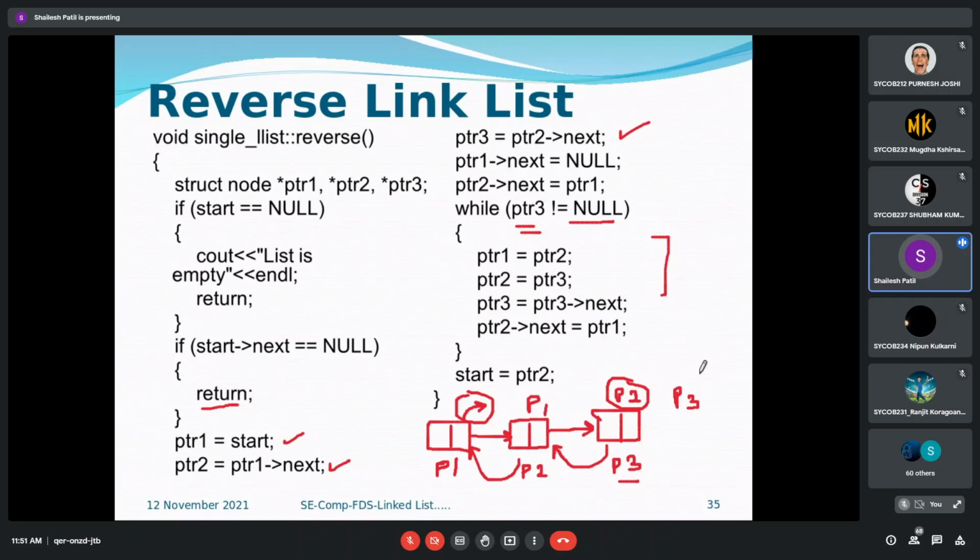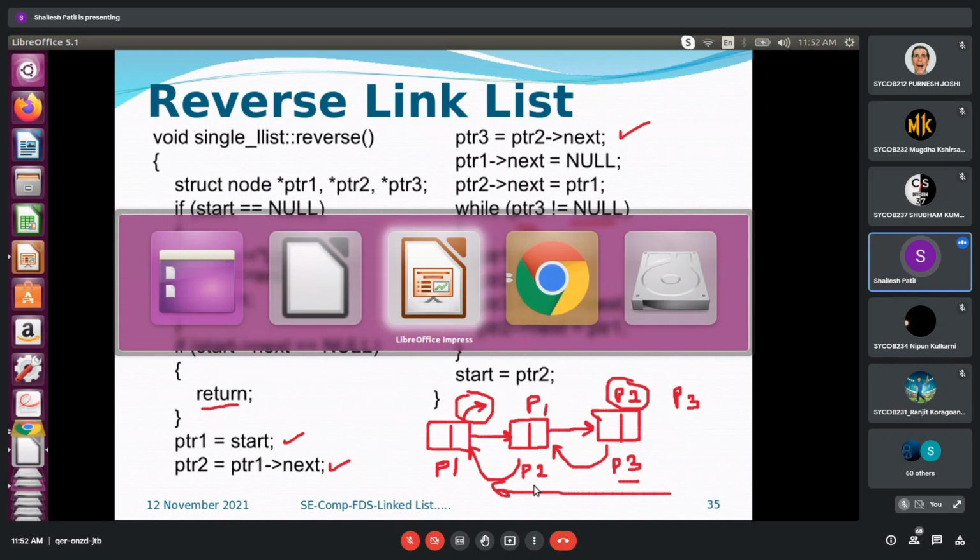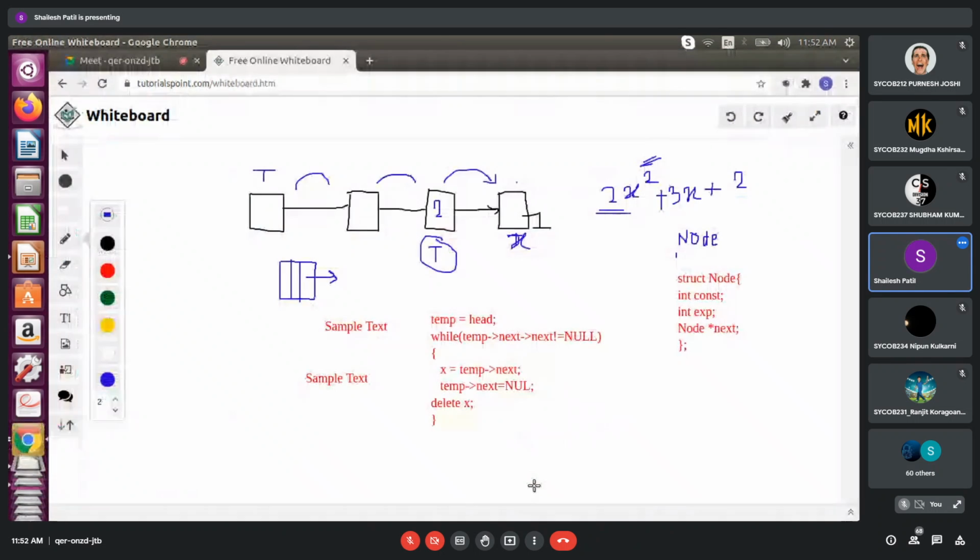So PTR2 will be at the last node. In that case, PTR2 will be made the head. So the whole list will be reversed in this sense. That is the reverse operation we have performed. If you require that explanation in detail, we'll just see.